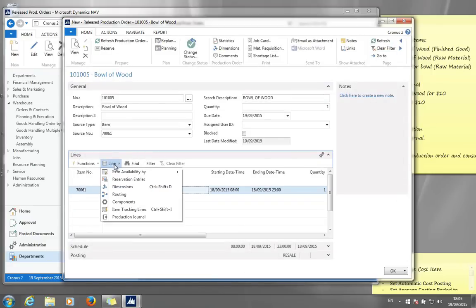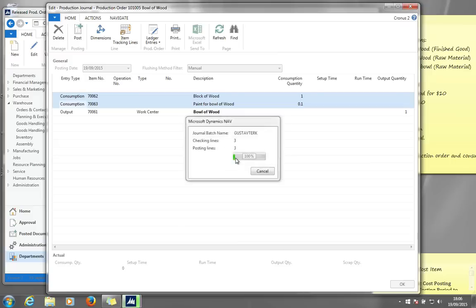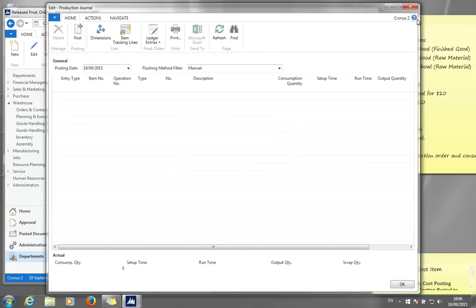We can also see that in the production journal, whereas before it was created without these two consumption lines, now it has been created with these two consumption lines. So we don't have to go and add those consumption lines to our production order. In fact, we can just click Post. Just to confirm, we have one block of wood, we have 0.1 liters of paint for the ball, and using these raw materials, we will be creating one ball of wood. So we hit Post, and the lines are posted.